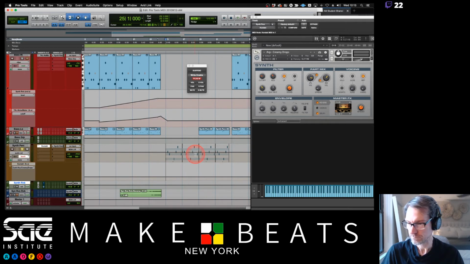All right, so let's talk about a couple of tips and tricks. First of all, I never actually do volume changes on my main fader. The reason why I never do volume changes on my main fader is because of what I just showed you over here. Let me go ahead and record this in real quick again.